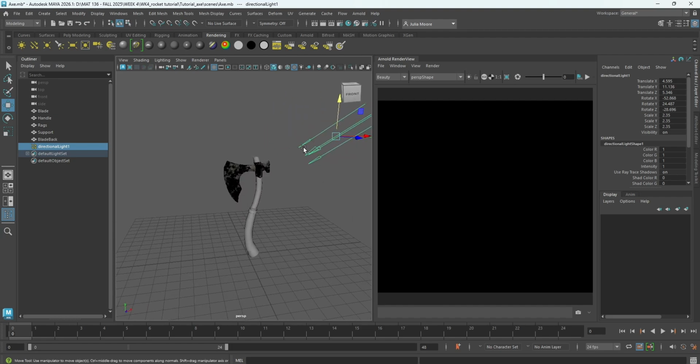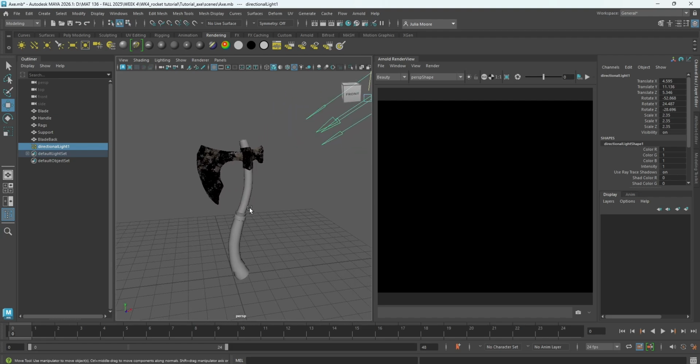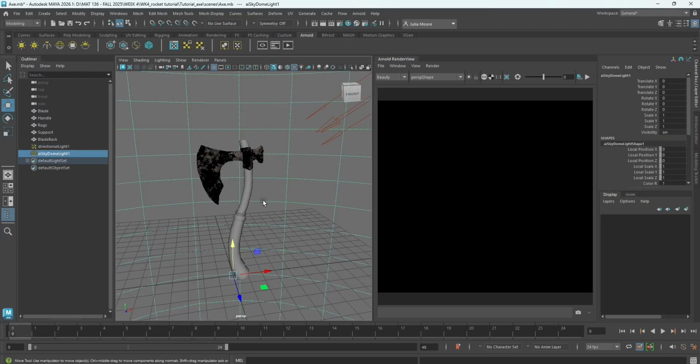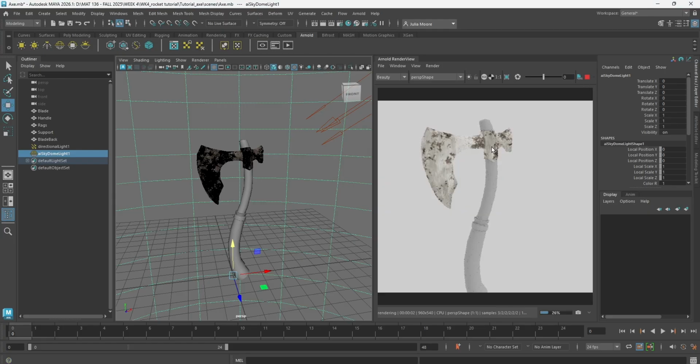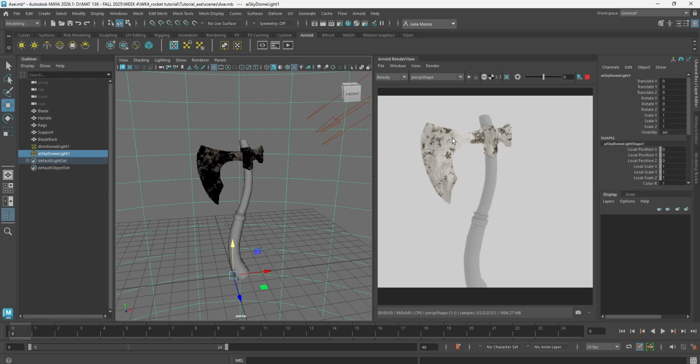Okay, so now I have a directional light shining right down on my axe right here. I'm also going to go to Arnold's, and I'm going to put down a sky dome light. Okay, so now if I push play on my render view, there's my model, and you can see my texture now applied, where I have my scratches and my bumps and my details, and you can see that it is shiny. You have light reflecting off of it. That looks good. Okay, I'm going to stop my render.